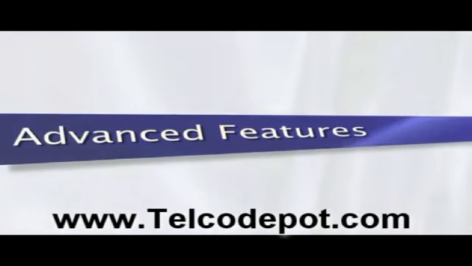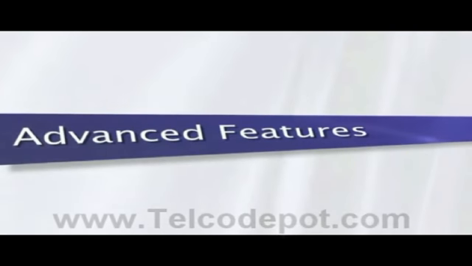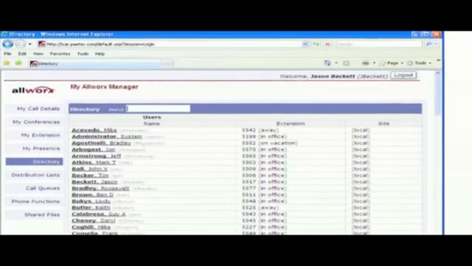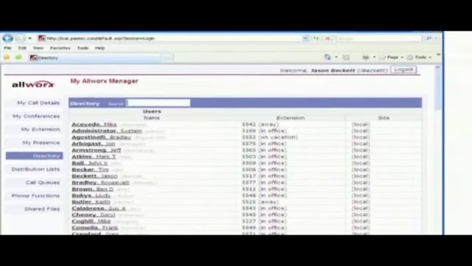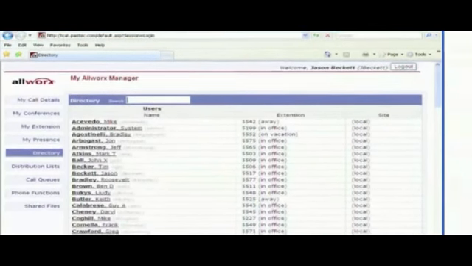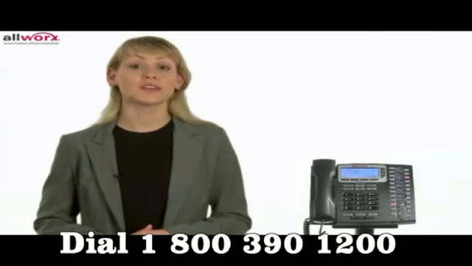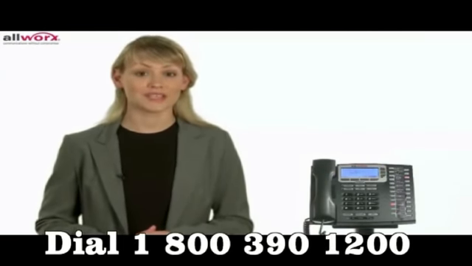Today, I'm going to introduce you to a new concept. The many advanced applications that are available to you can be accessed from My Allworx Manager. This is a web page specifically designed to help you easily manage the functions and demonstrates the real power behind the Allworx system. Some of these views are self-explanatory, but many of these features are interrelated and are easiest to understand and modify from My Allworx Manager.